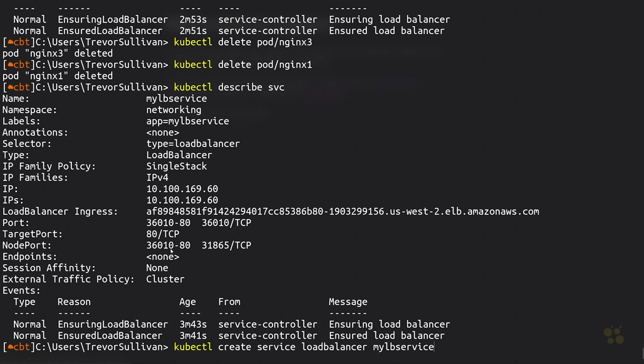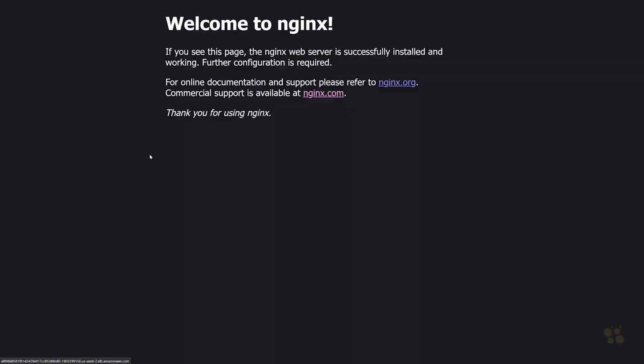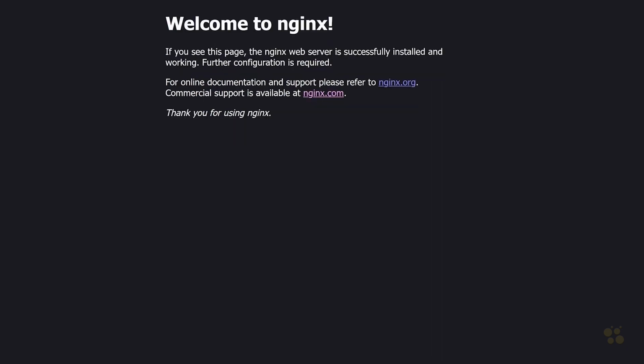So we could very easily remedy that situation by simply creating a pod with the appropriate label that matches the selector on the service. And if we come back over to our browser, now you can see that we are immediately able to make requests back to that service. So that's how the load balancer service type works in Kubernetes.